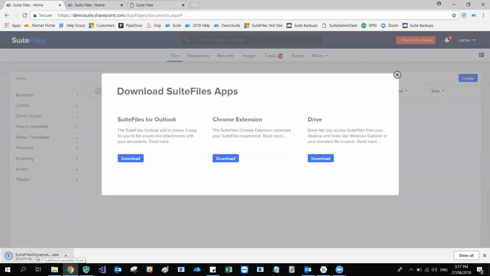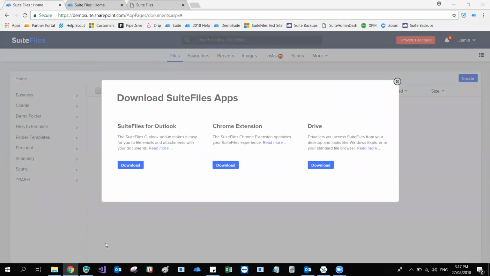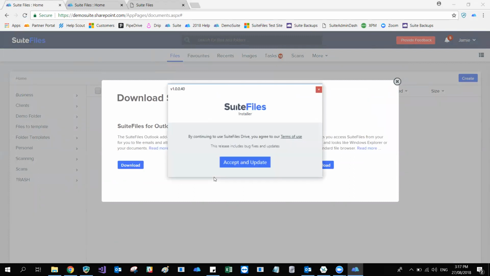and then we run this executable that's just downloaded. This will install the app. It might ask you if you allow the app to install. Of course, you need to click yes to that. Then you just click the accept and update button, and this will go ahead and install the SuiteFiles for Drive app for you.